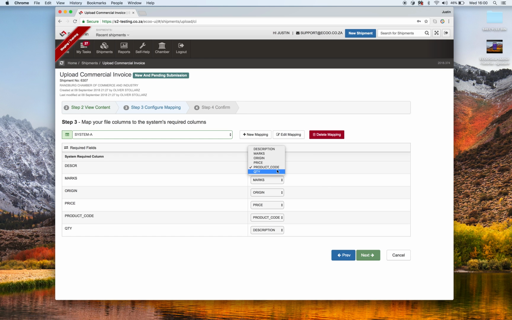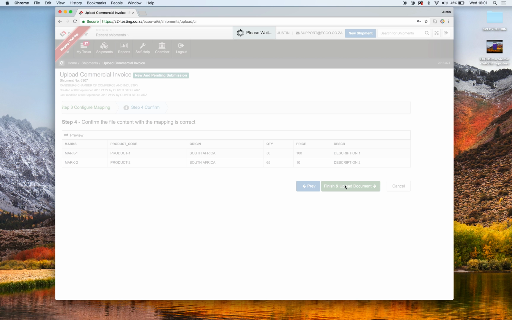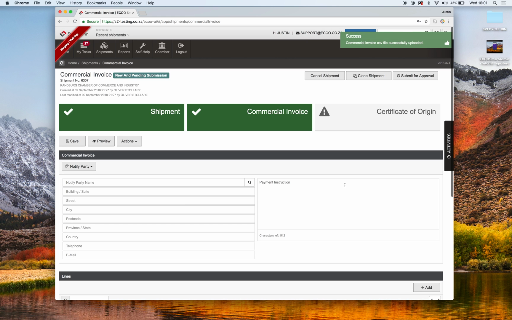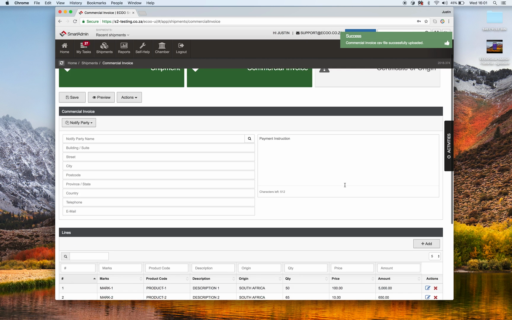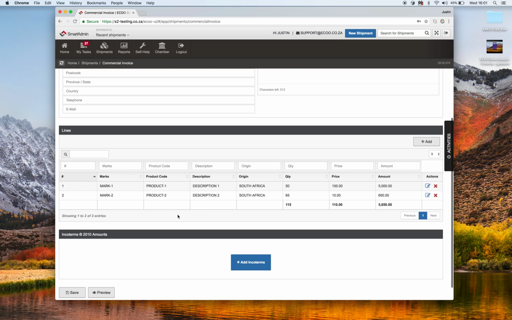So let's just go back. So we just say no, that's description, and quantity is quantity over there. Fantastic. Let's click next. Marks, product, origin, quantity, price, description. Fantastic. So now we're ready to go. Click finish and upload document. This is now basically uploading the contents of your document and storing it against the commercial invoice. So if I scroll down here, voila. Now, in this demonstration, we've only uploaded 2 rows, but you can imagine the amount of time I've saved if this had 20, 30, 40 rows, even thousands of rows.